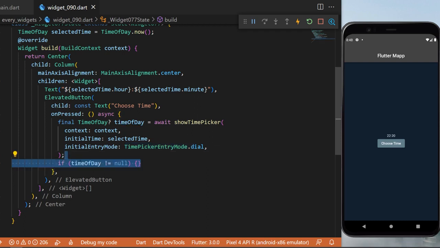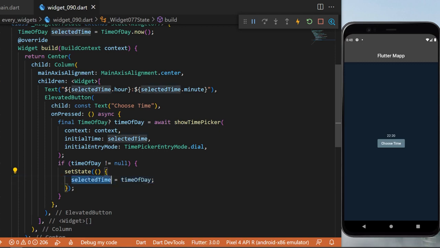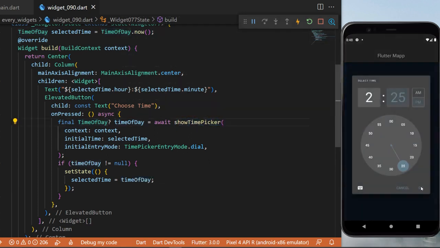And after this, you will say if the time of the day is not null, then we will set state and say that the selected time is equal to the time of the day that we have received from the show time picker. And just like this, you have created a time picker with your Flutter app.